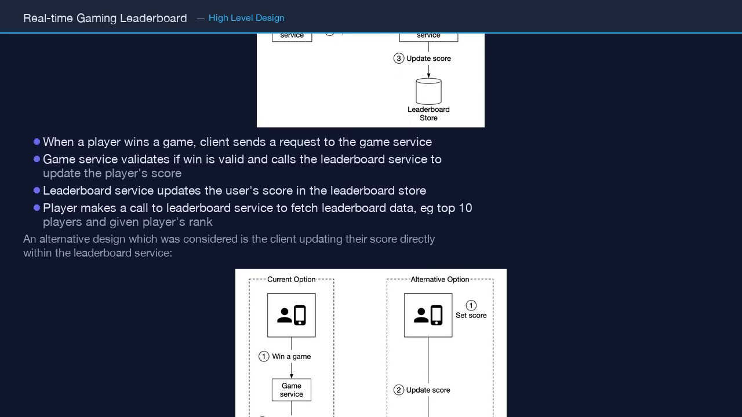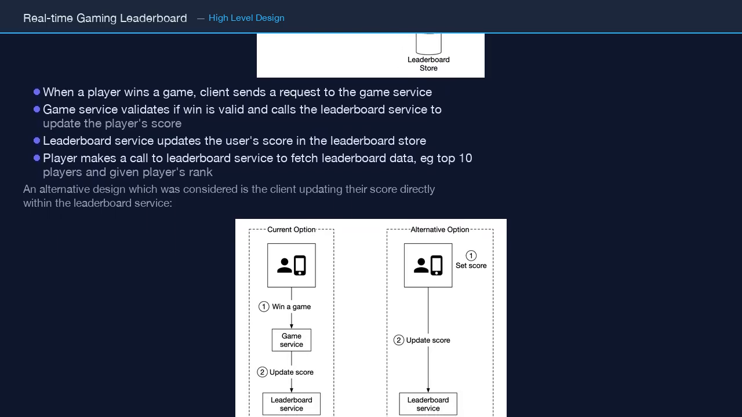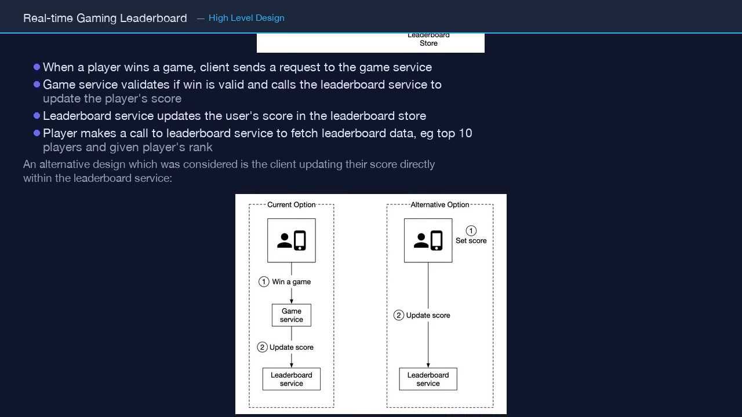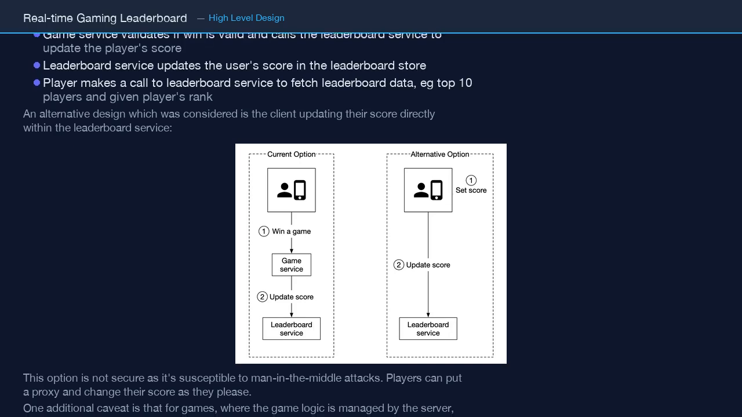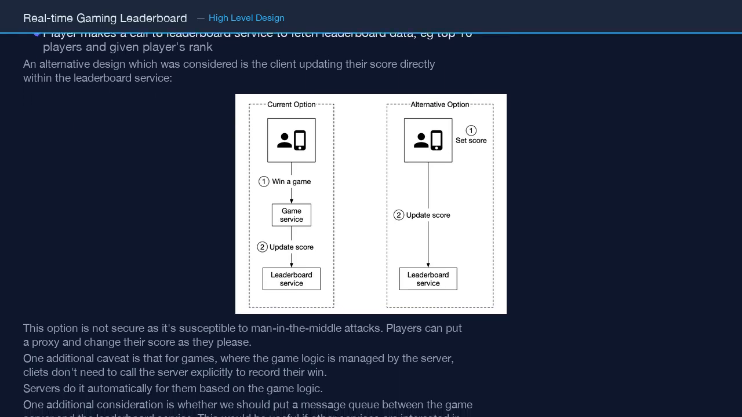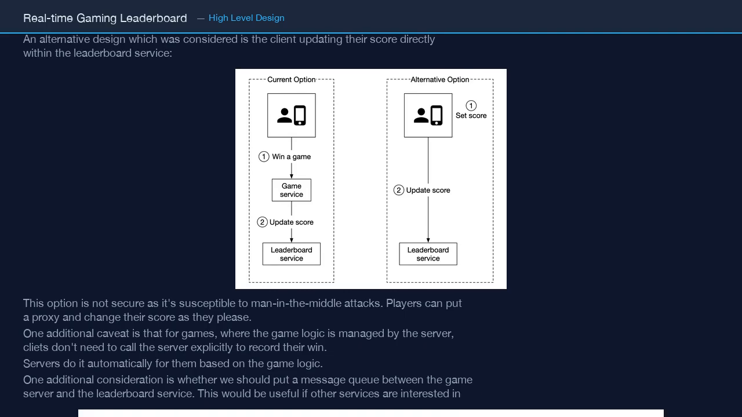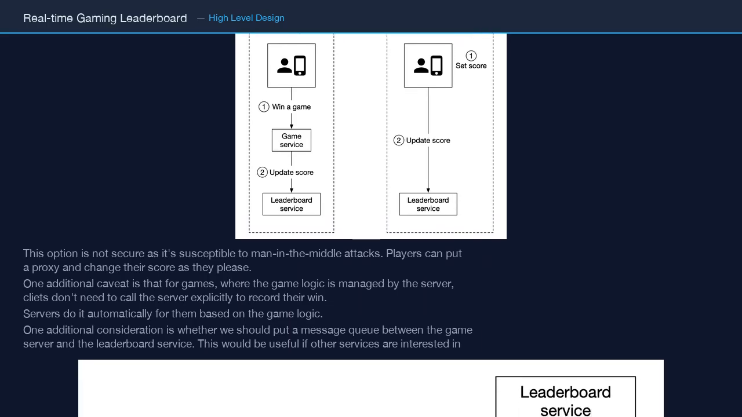The game service first validates that the win is legitimate, and then calls the leaderboard service to update that player's score. The leaderboard service takes that update and writes the new score to the leaderboard store. Separately, when a player wants to see the leaderboard, they make a call directly to the leaderboard service to fetch data, for example, the top 10 players, or their own current rank.